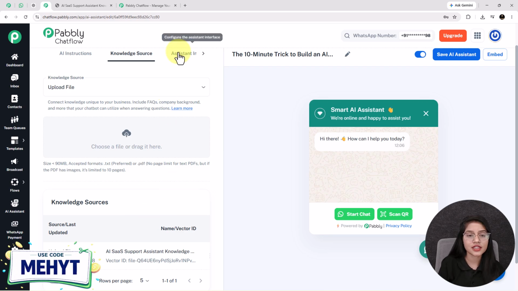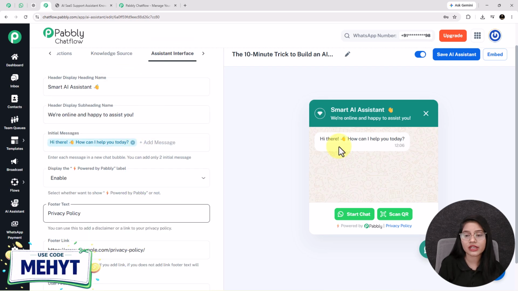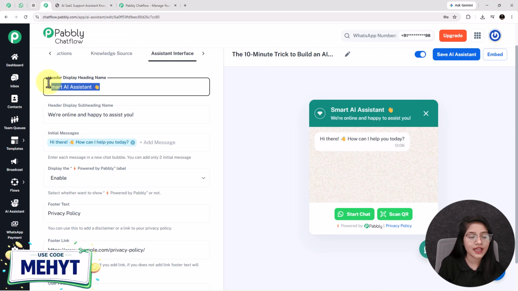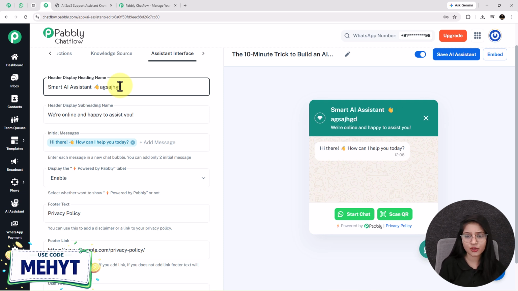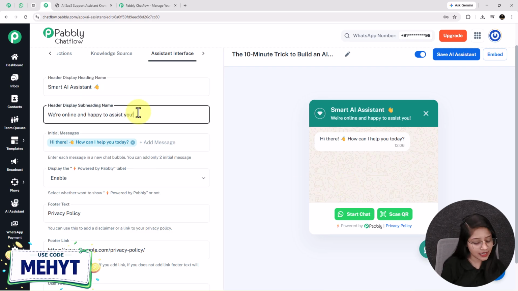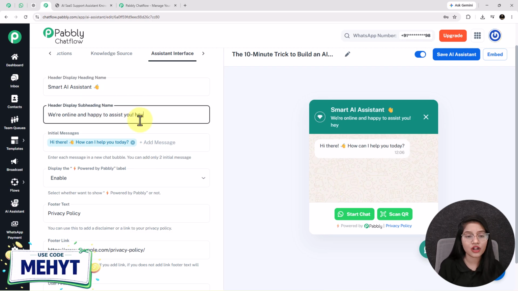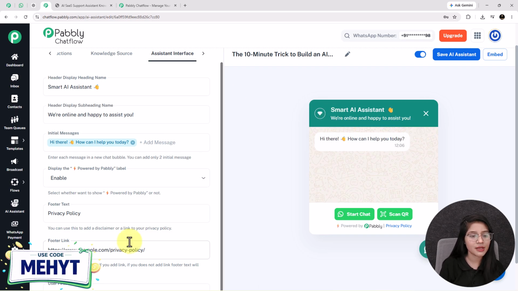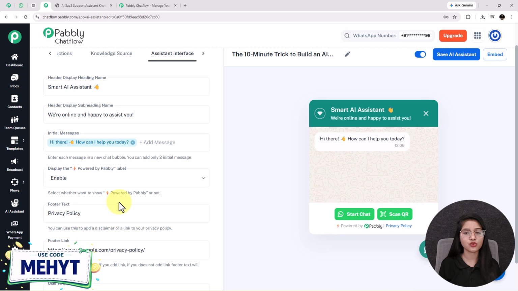After that, the assistant interface. Here you can give design to your AI assistant by making changes in each of these fields. At first, I have entered the heading as Smart AI Assistant, and you can see as soon as you enter anything in this input, it appears here too. So basically, this is the final look of the AI assistant that is going to be visible in front of your user. After that, the subheading I have entered as we are online and happy to assist you, as it is visible here too. Next, the initial message I have entered as hi there, how can I help you today? Here I added only one initial message, but you can add two.